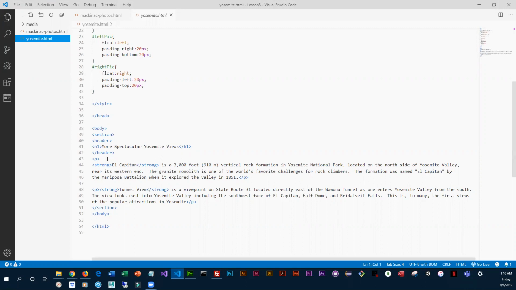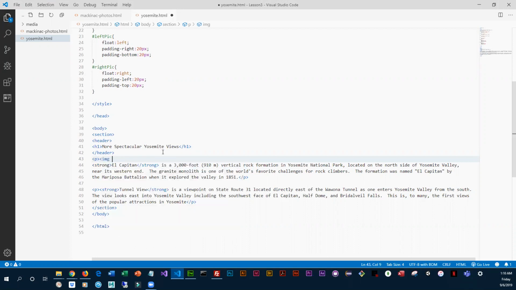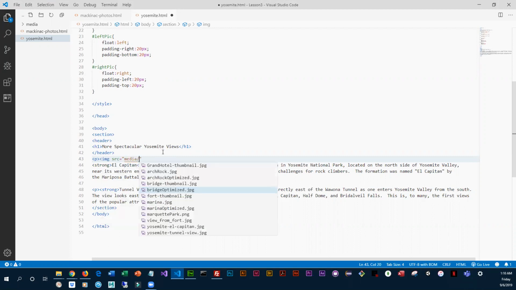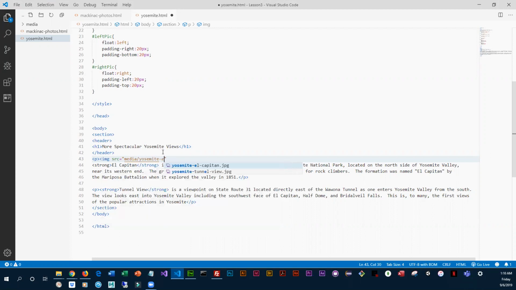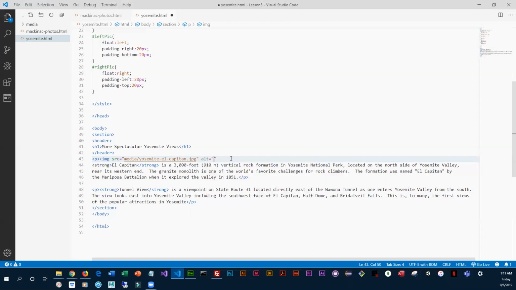So for the first paragraph, right after our opening P, this is where we need to insert the first image. We'll do our image tag, source equals. So this is in the media folder. And the name of the graphic is Yosemite El Capitan. That JPEG, it's right there. Alternate text is El Capitan.